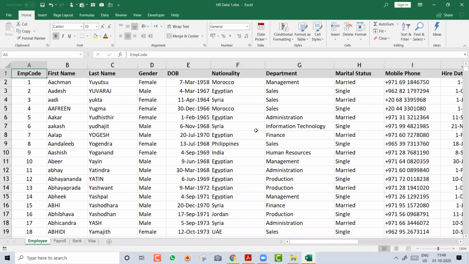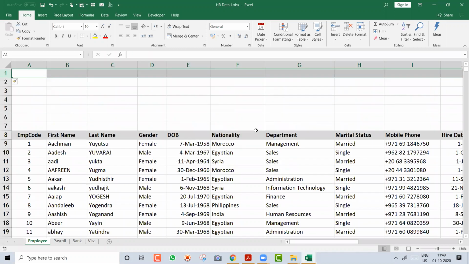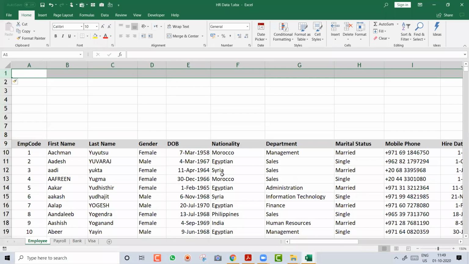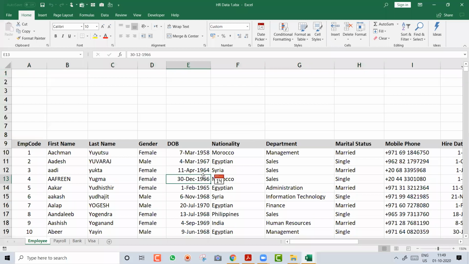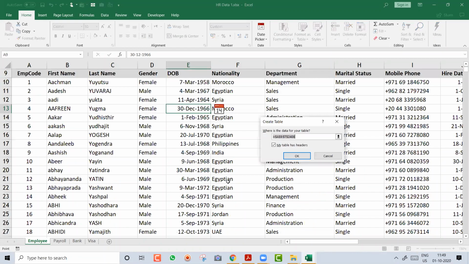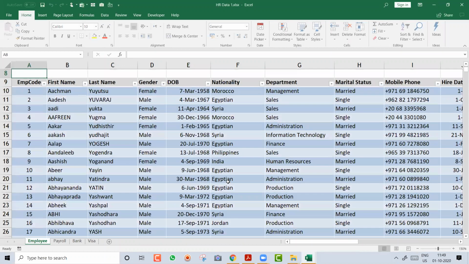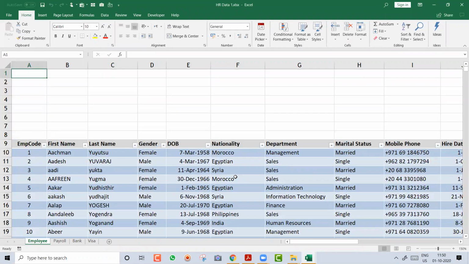What are the steps? You come here and insert some rows above. After inserting some rows, what you do, only one shortcut, friends. You just have to press Control T and your work is done. I say Control T and I press Enter. And after this, you insert a slicer. So I come here. This way you insert a slicer.